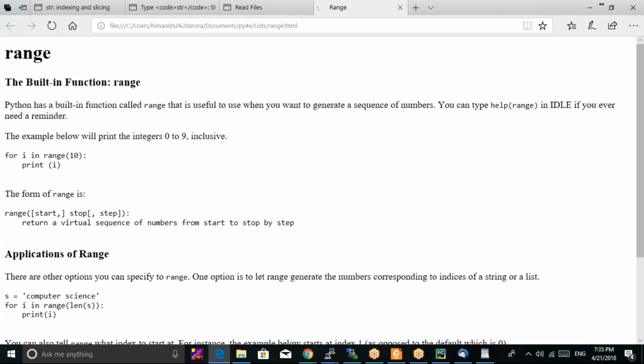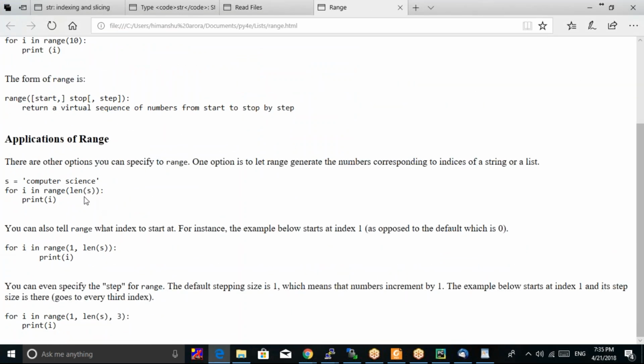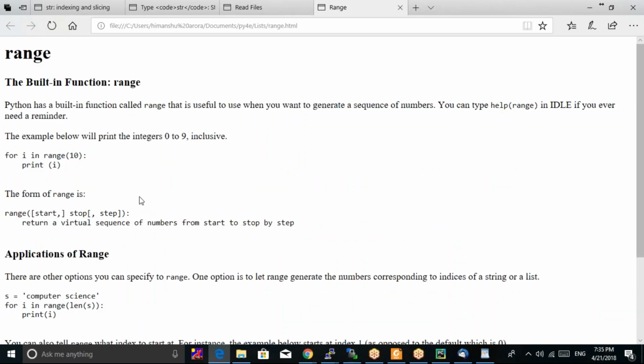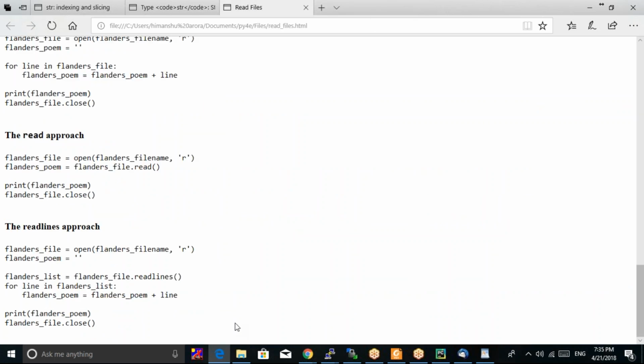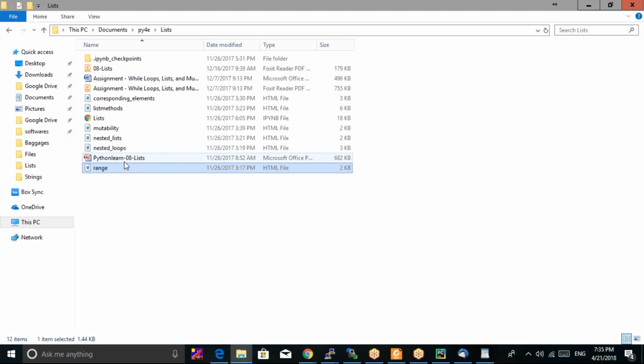Let's start with range. Range we've already seen, and we know how to apply it. We can use range to run a loop on the index rather than on the values of a list. Remember, this is a very common application of the range function. Then we can see corresponding elements.